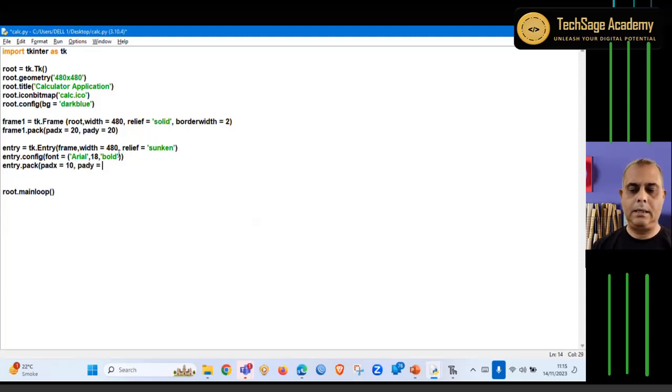Pad y is equal to 10. Expand is equal to true. This entry.config will specify the font that will be used in that entry control: the font style, the size, and the boldness. Entry.pack is going to attach this entry control to the frame.